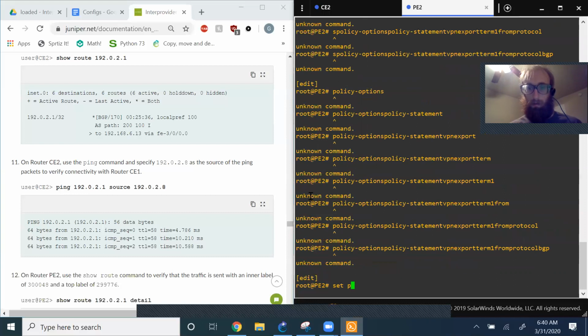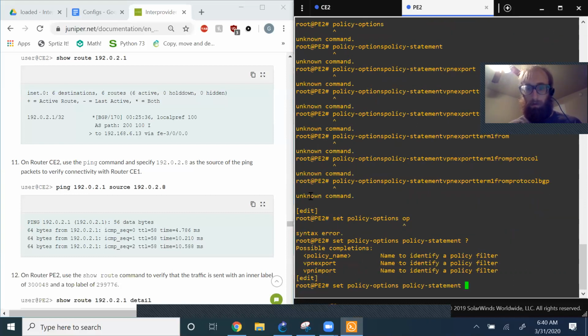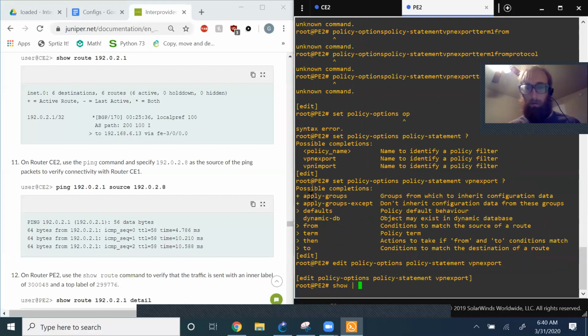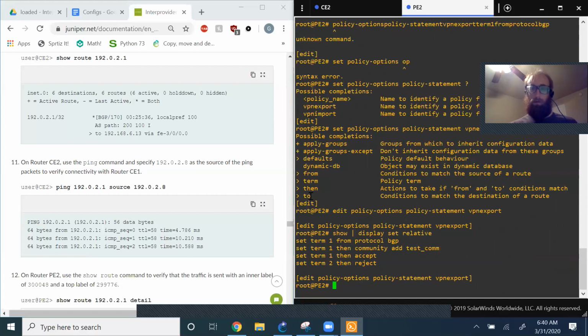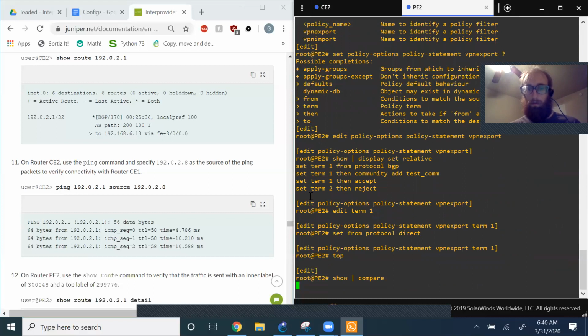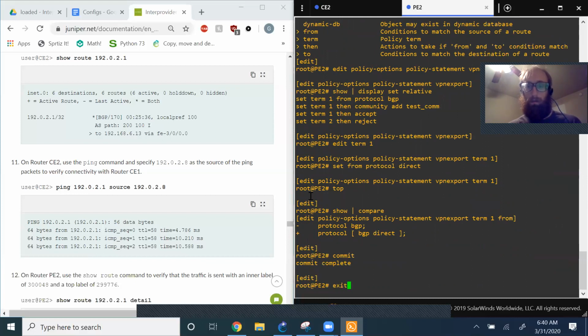Okay, so set policy options, policy statements, VPN exports. Let's just go into the hierarchy for that. Do a show display set relative, and now let's edit term 1 and add protocol direct. Take a look at those routing tables again and see what the differences are there.